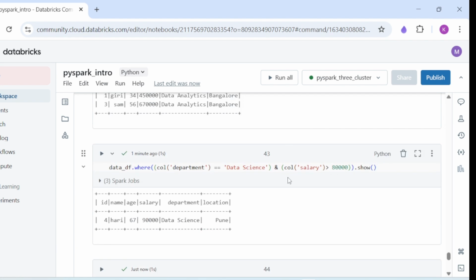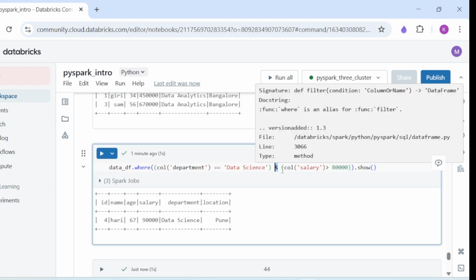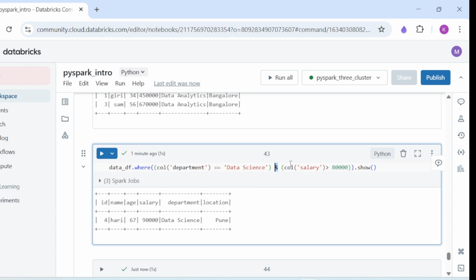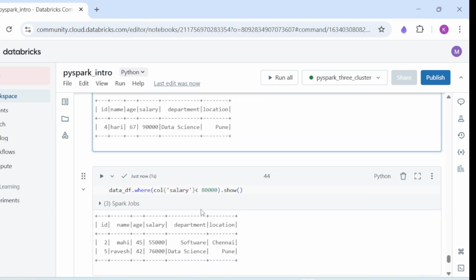Here we have used the AND operator, right? The AND operator is a logical operator, so that means both conditions have to be true, then those respective records will be returned. But here there is only one condition. Now I'm just adding one more condition here.